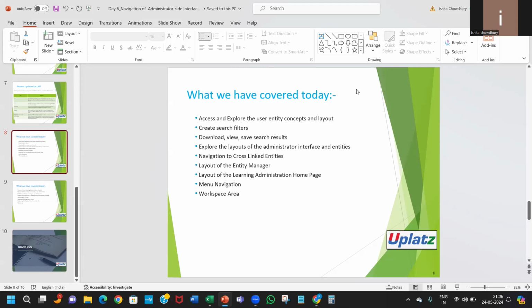Apart from that, we have also learned about exploring the layout of the administrator side of interface and its entities. We have also learned navigation to the cross-linked entities, meaning, as part of navigation, from the user learning homepage, how an item can be linked to a curricula, how an item can be linked to a program, and how multiple items can be grouped as part of a curricula or a program.